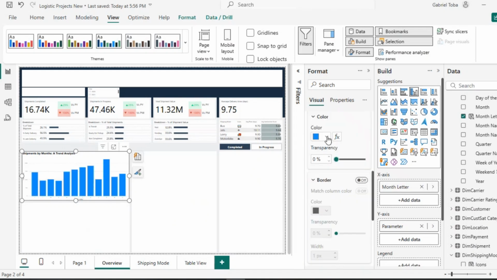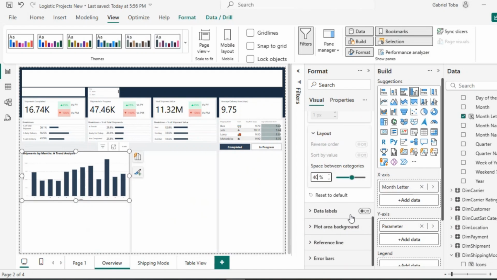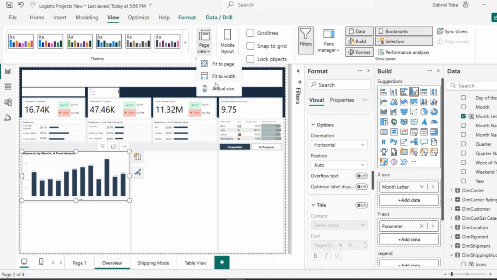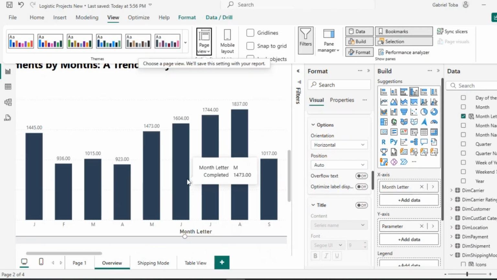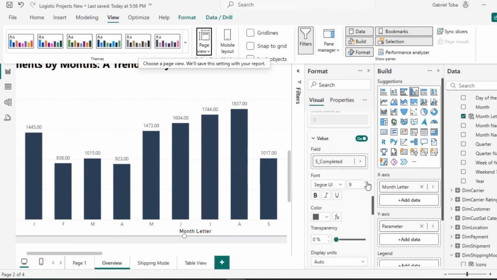Let's say I want the color to change to this, and then I want to look at the separation here, and I want to increase this to 40%. And I want the data label, and let's see what we have in data label. Let me do this to see what I have in my data label. My data label is something like this. For completed, let me come here. Let me do this again. Let me increase the value.